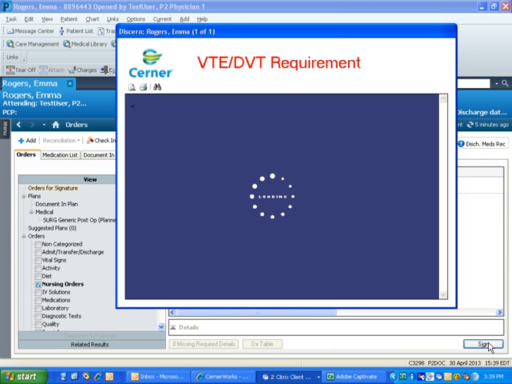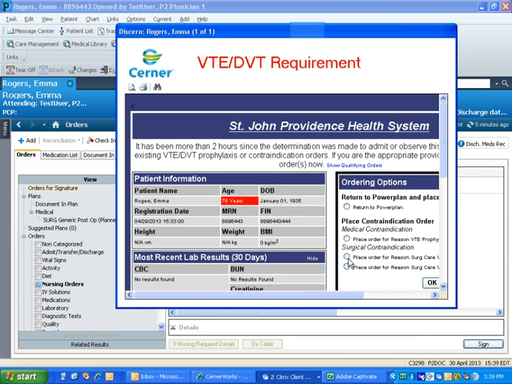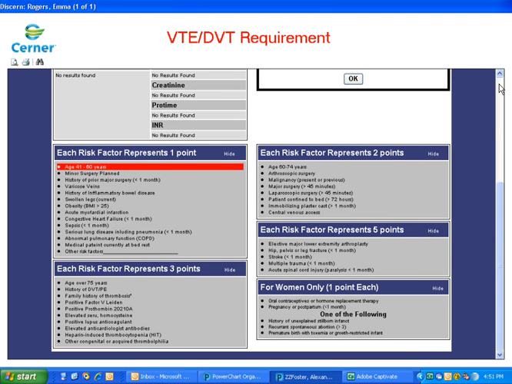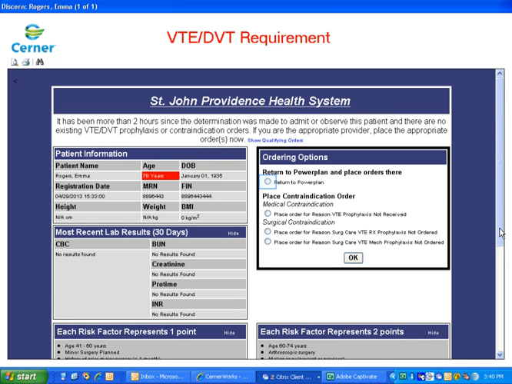If you do not complete your VTE orders or complete a contraindication order when completing your post-op power plan, a VTE alert will fire. In the left portion of the window, the alert displays pertinent patient information and most recent lab results, if this information has been documented. You'll also notice that the Caprini scoring information displays in the bottom of the window. To place the order for VTE prophylaxis, from the alert that displays, you can choose to return to the power plan to place your VTE orders, or you can select an appropriate contraindication order to complete the alert.